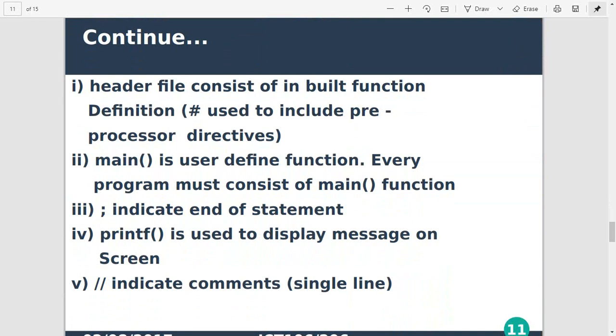Here, what is a header file? A header file consists of inbuilt function definitions, and the hash symbol is used to include the preprocessor directive. Generally main is used to define a function. Every program must consist of a main function.